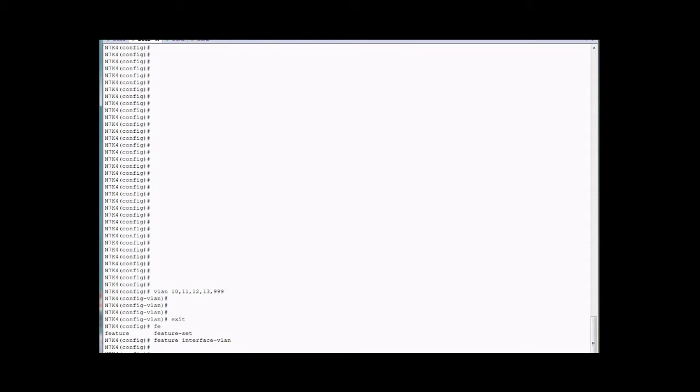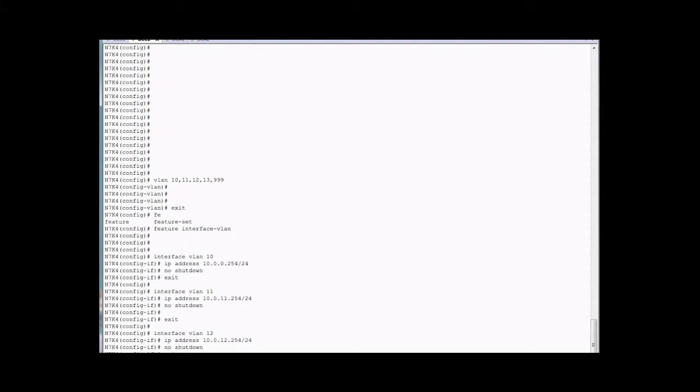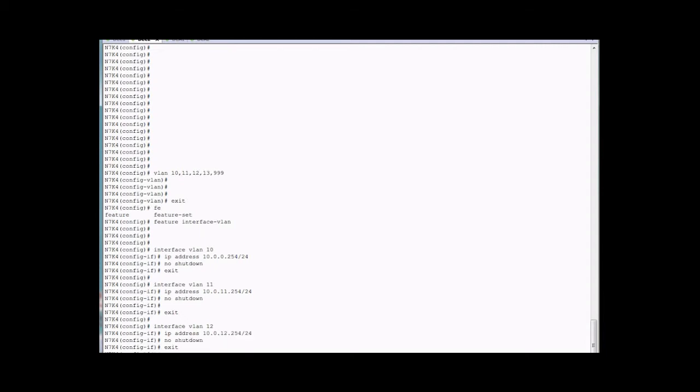So this is going to be for VLAN 10. Let's initialize it. Let's configure the interface for VLAN 11. Do a no shutdown. We'll do the same for VLAN 12. And finally, VLAN 13. The IP and the mask, no shutdown.